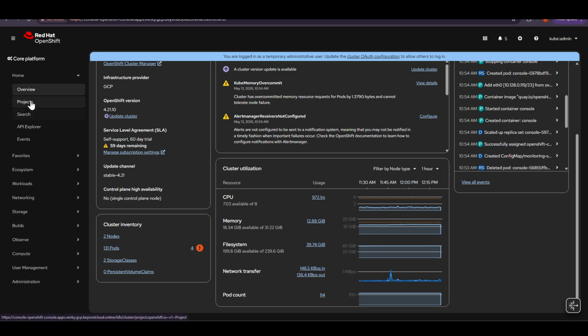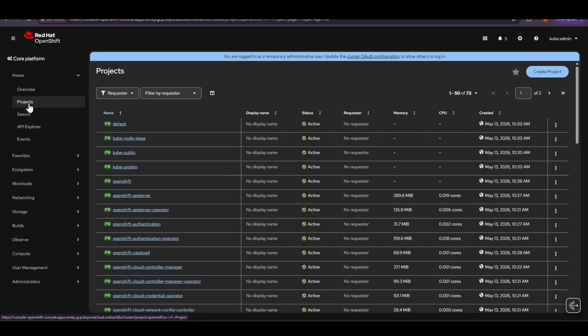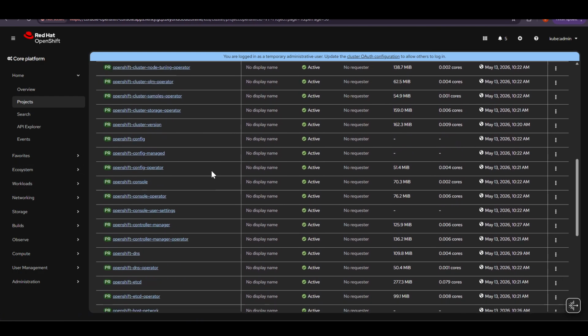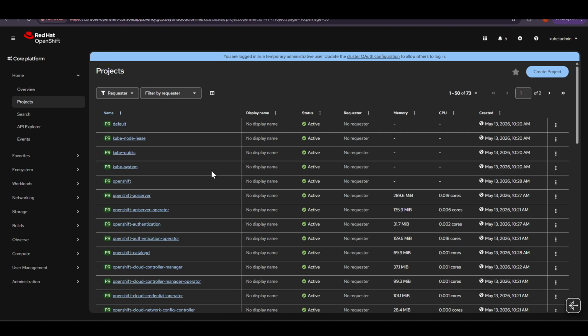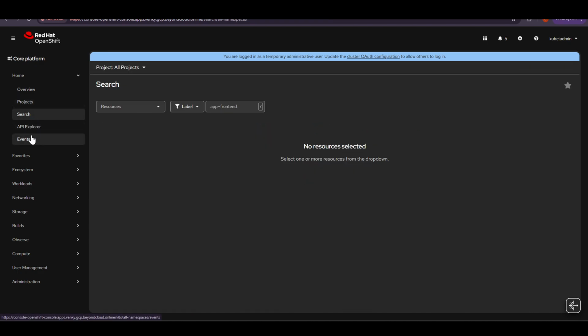Now, the next important thing is Projects. This is where all the projects you have are listed. Projects is just a term in OpenShift for what is nothing but a namespace. I've explained to you earlier what a namespace is, so if you understand namespace, then that is what is called a project. Now in Search, you can search for any kind of resource over here.